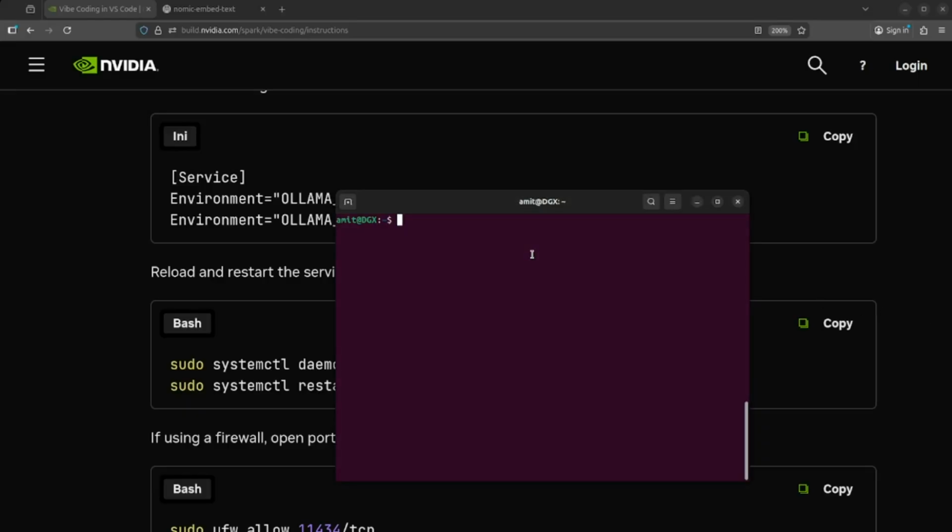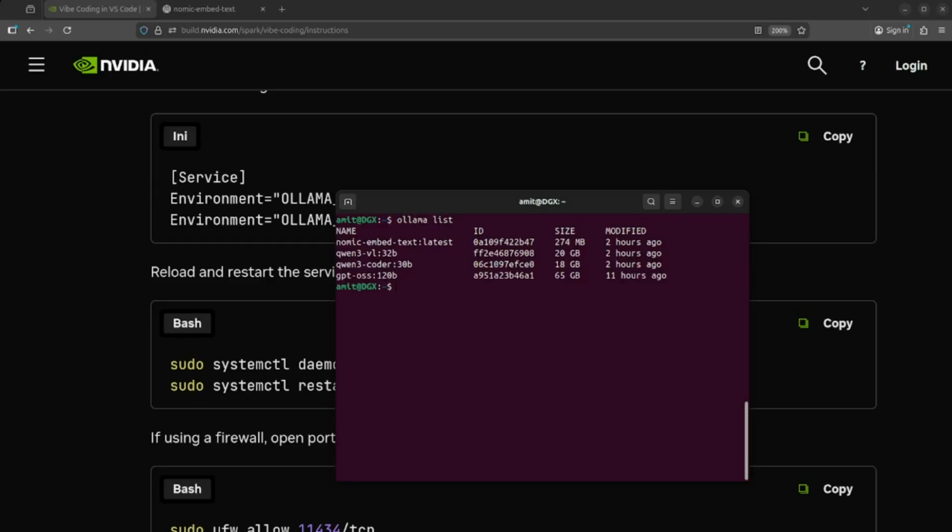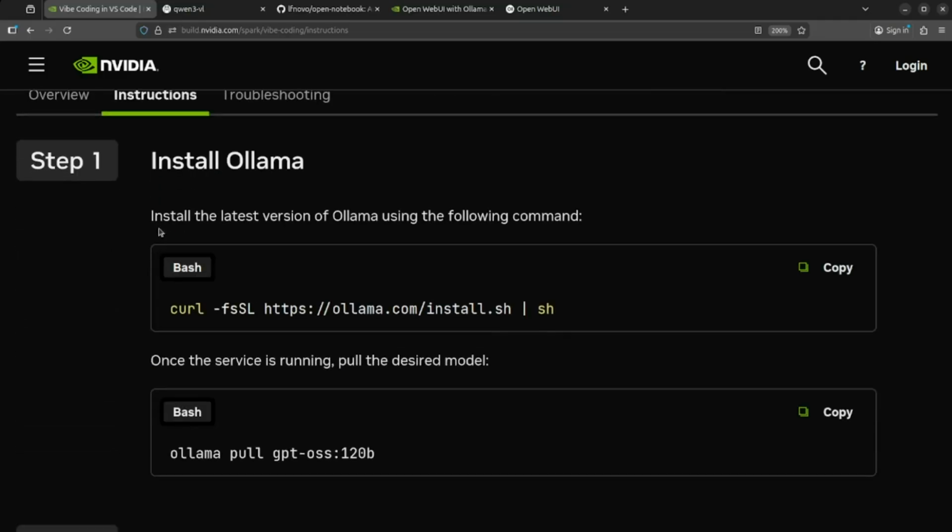Finally, after you finish downloading all the large language models, you must run ollama list. This command will list all the models available on your local machine. Now let's head back to the NVIDIA installation instructions one more time.